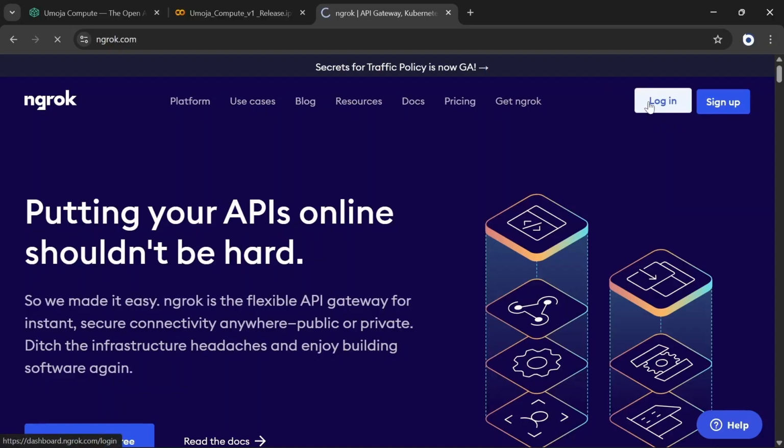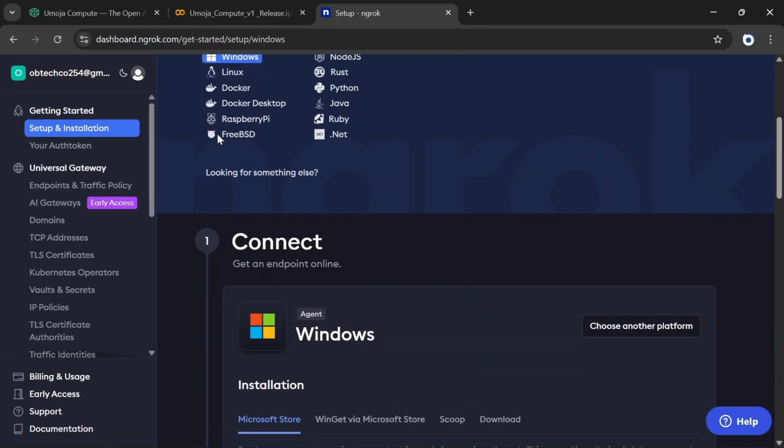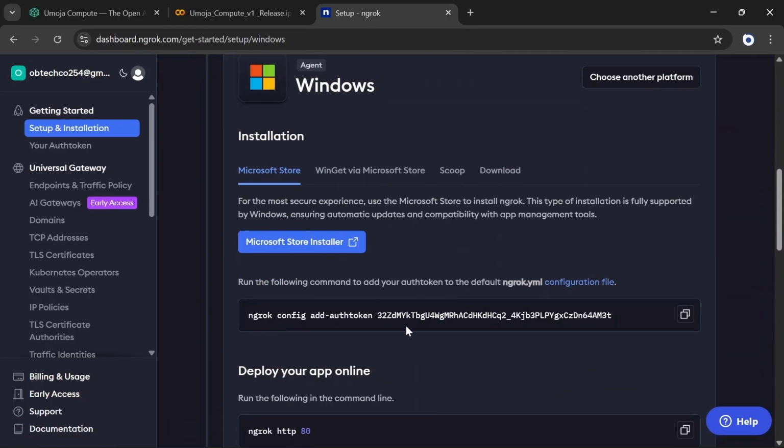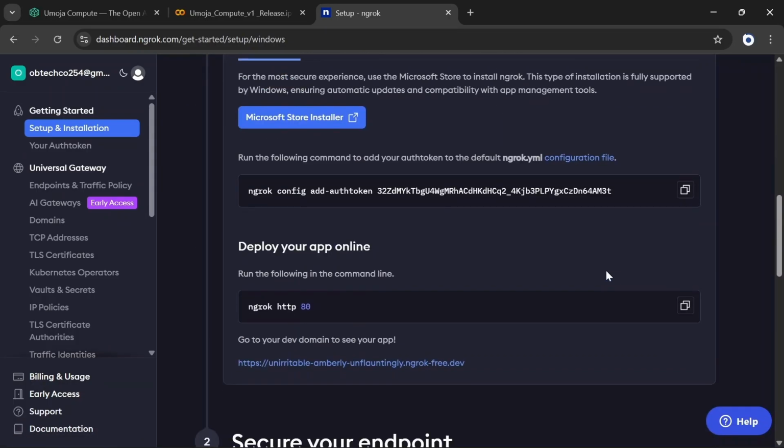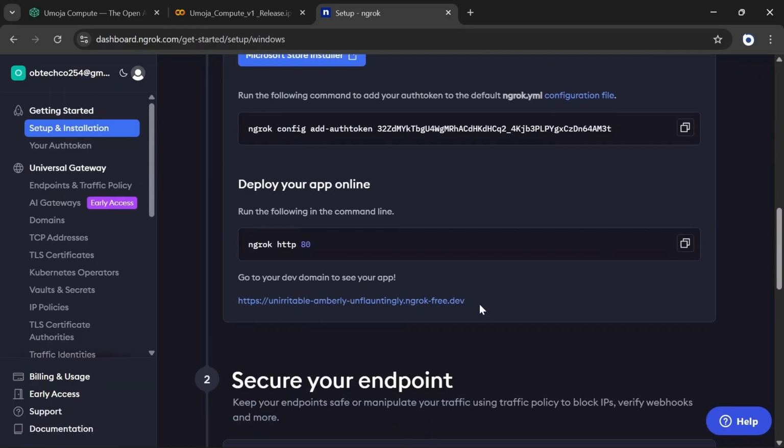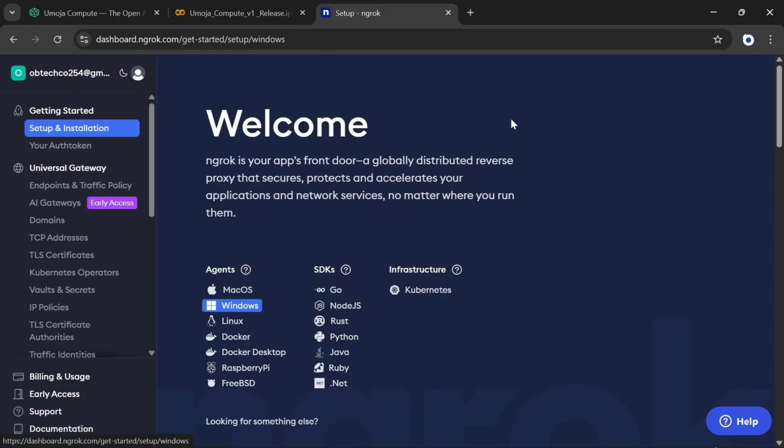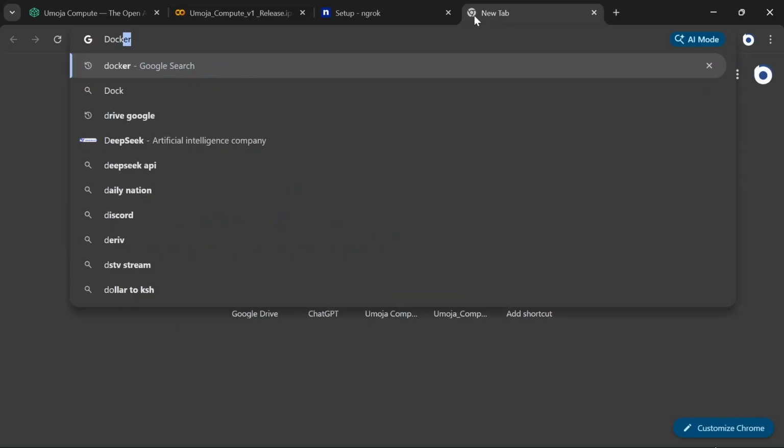To make this possible, we first need a way to securely expose our automation workflow to the internet. For this, we use ngrok. After signing in to ngrok, we install the desktop client and take note of our free developer domain, which we'll use to forward our automation endpoints.